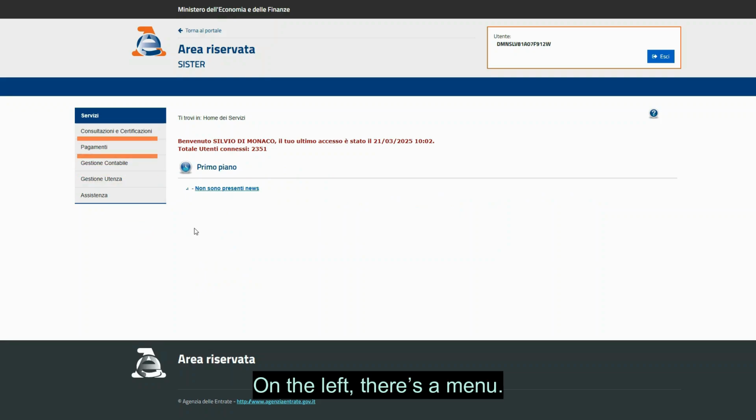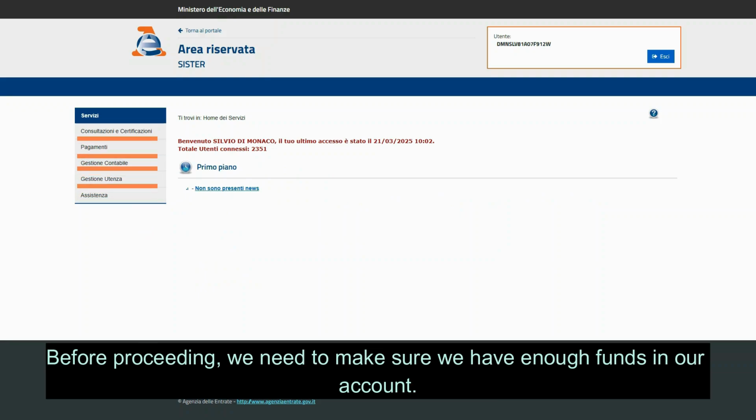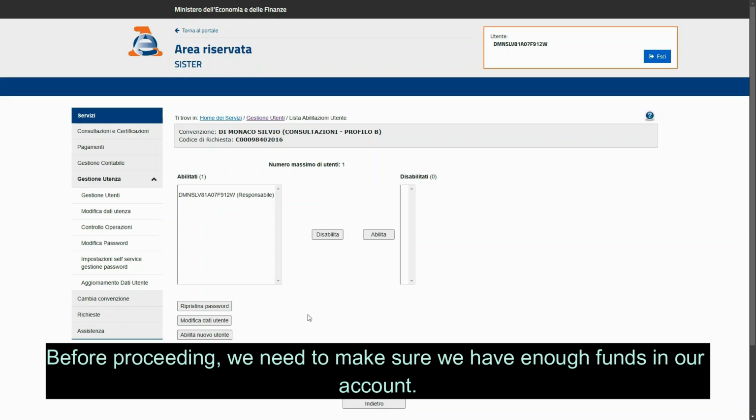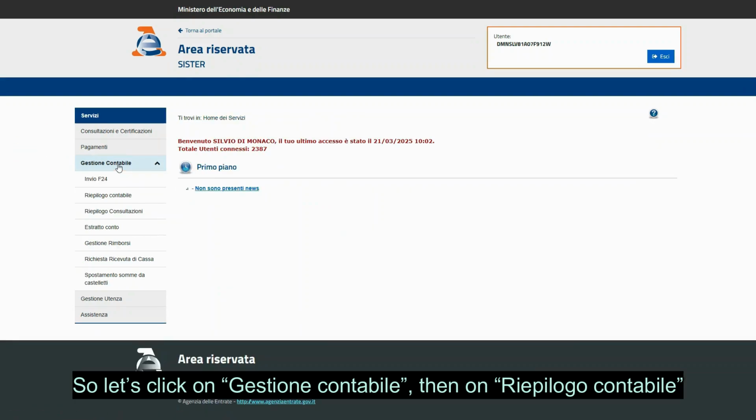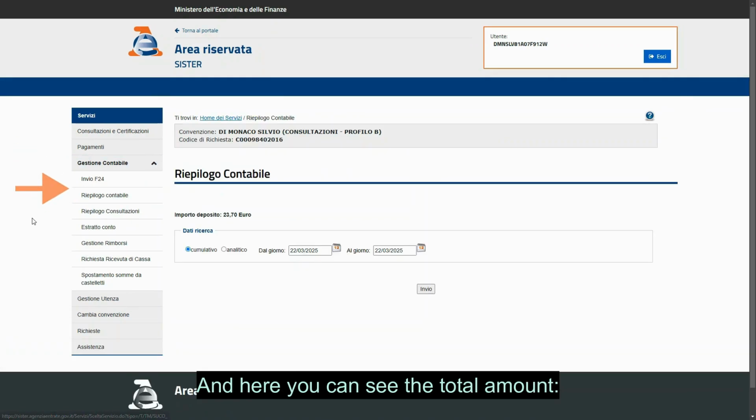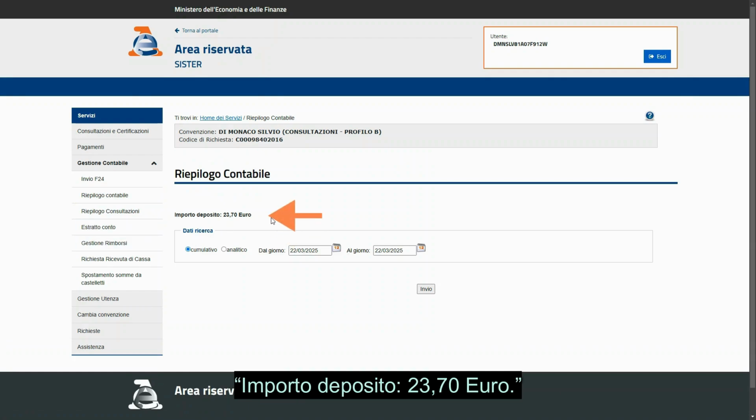On the left there is a menu. Before proceeding, we need to make sure we have enough funds in our account. So let's click on Gestione Contabile, then on Riepilogo Contabile, and here you can see the total amount, Importo Deposito 23,70 euro. That's more than enough for our purpose.